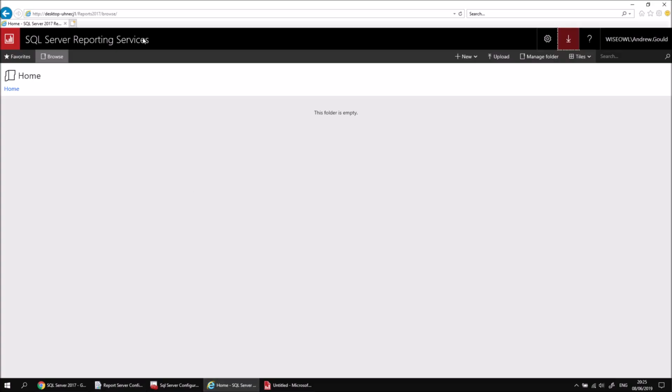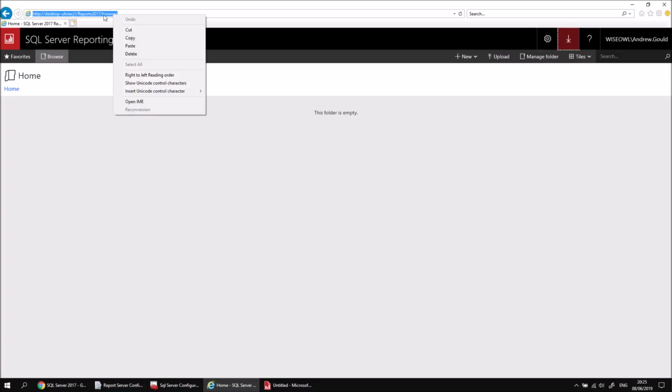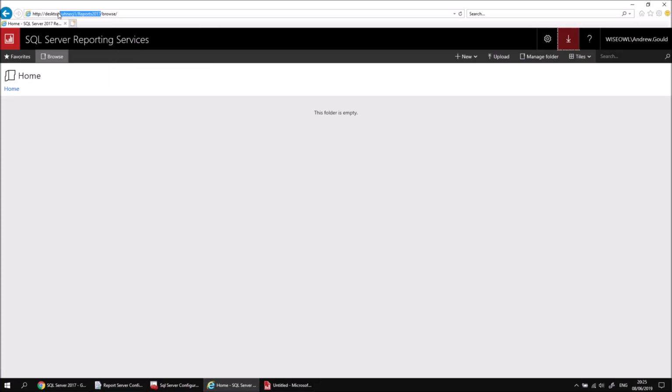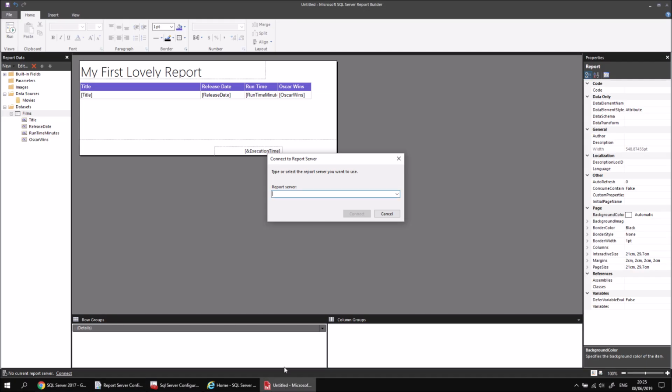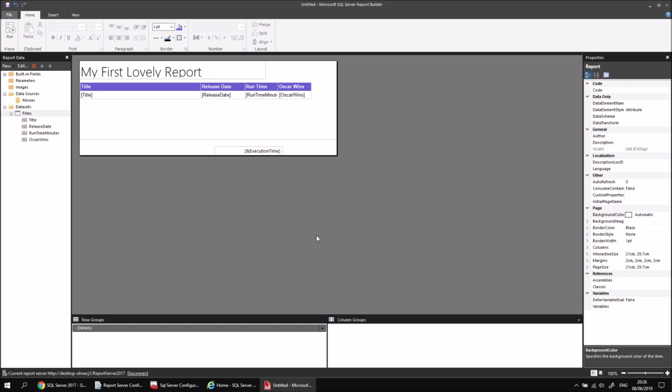So let's just go away and copy the URL that we had here for the report web portal, and we can grab that, just check that that's the same, and then we can go back to Report Builder, paste that in, and then just update the name there to say reportserver_2017. Then we can click Connect, and hopefully that won't take too long. So there we are, we're successfully connected. We can then choose to save this report.